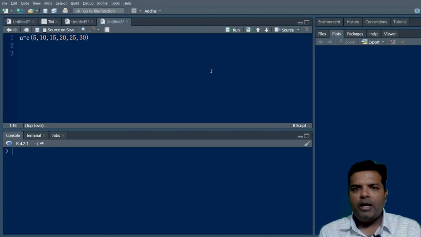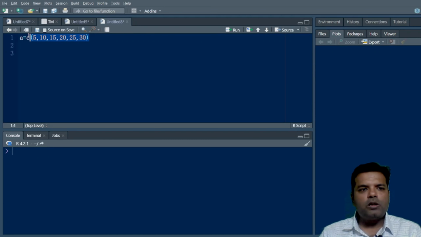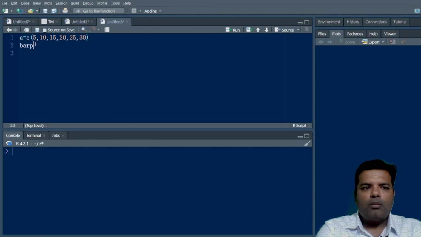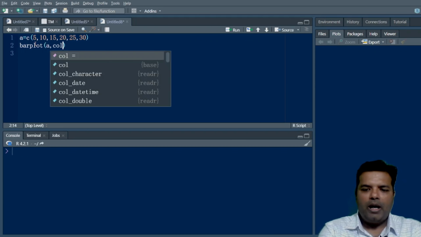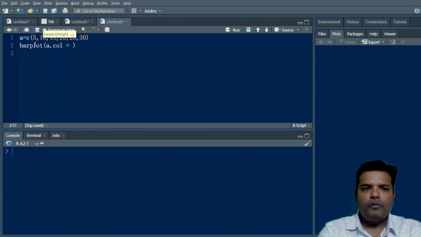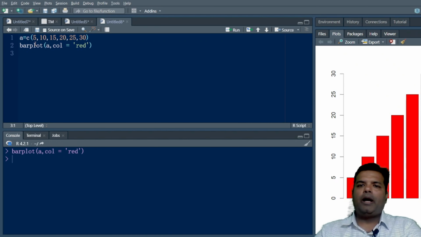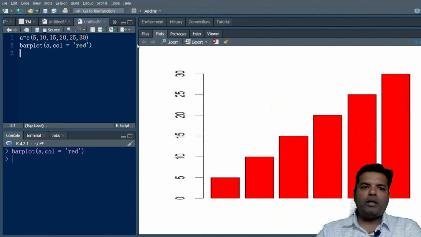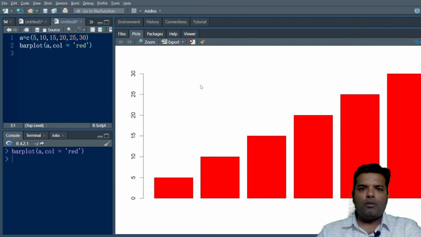So let's move ahead. First we create a bar plot and then we will learn how to export it. For today's session, this is my data, and it is stored in a variable called a. Now this a has the entire data: 5, 10, 15, 20, 25 and 30. So let's create a bar plot, use this variable a and give it the color red, and this way my bar plot is ready. Now you can see the bar plot.